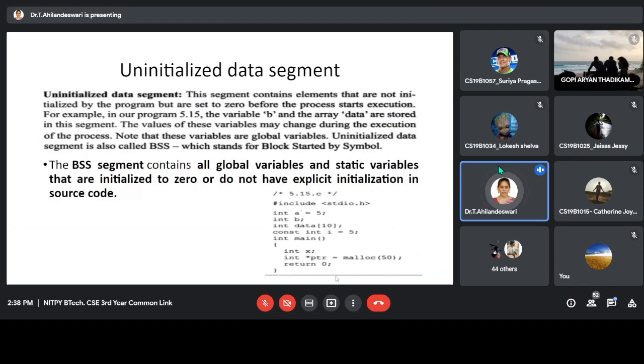And if you take this example, here the uninitialized variable is B, global variable B. So that will be stored in the BSS segment. So the BSS segment contains all global variables and static variables that are initialized to 0 or do not have explicit initialization in the source code. So as per this example, b is a global variable that will be stored in this BSS segment. And if you take another one, data, this is an integer array. Again, this is uninitialized, so it will be stored in the BSS segment.